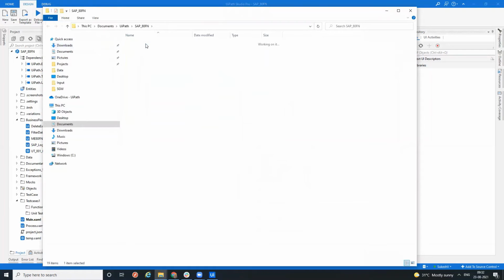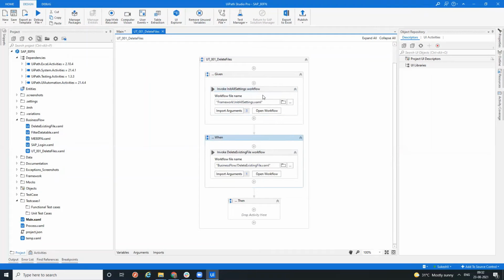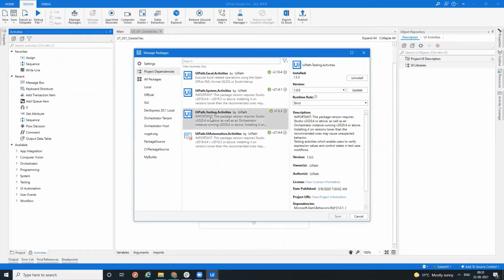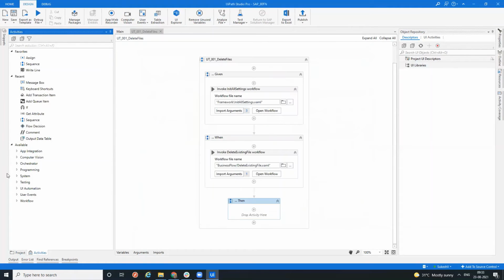Now let's just go to the data input. Okay, there are no files here, so it will obviously create this one. Now go to this then section. Before that, I forgot to mention that if you want to access any testing related activities, you need to install UiPath.Testing.Activities here. Without this, you don't see any UiPath testing activities. Cancel it. Once you install, you will see the separate tab. It's already available on the screen by default.